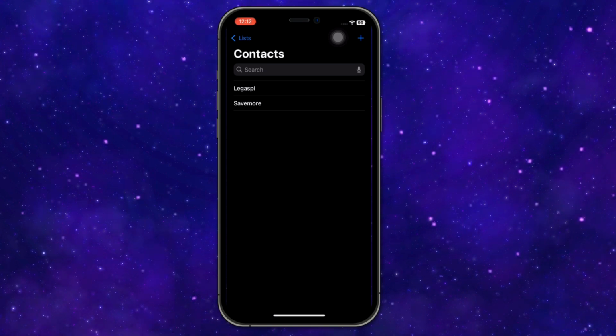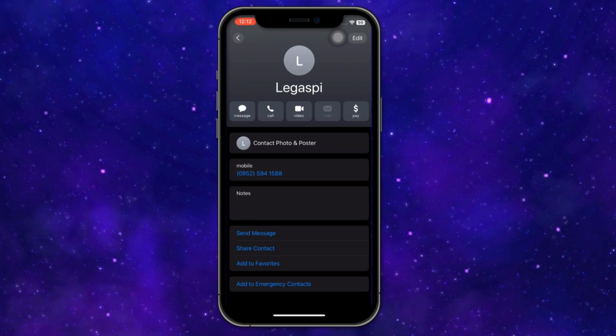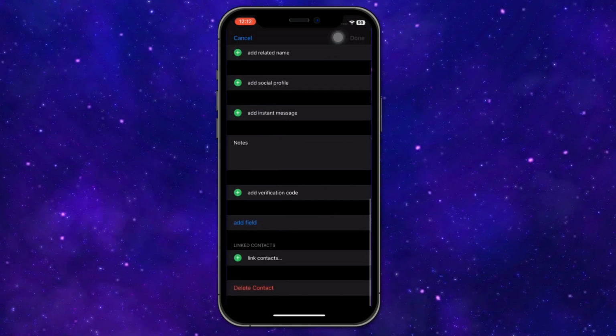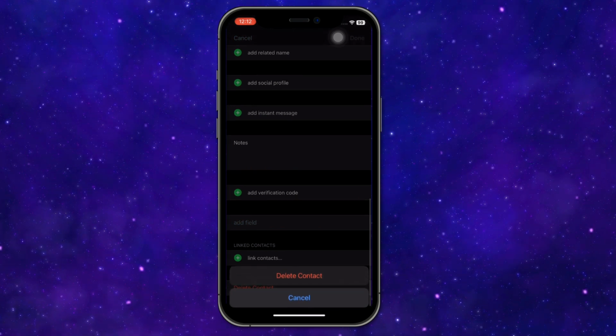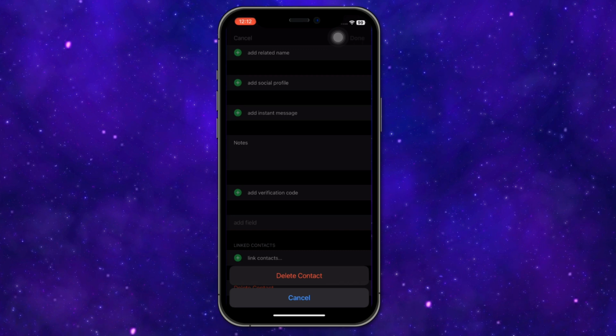So click on the contact that you want to delete and then click on this Edit button at the top right of that contact. And then from here, scroll down at the very bottom and you'll find this Delete Contact option. Click on this Delete Contact option to confirm deleting this contact from your contacts.